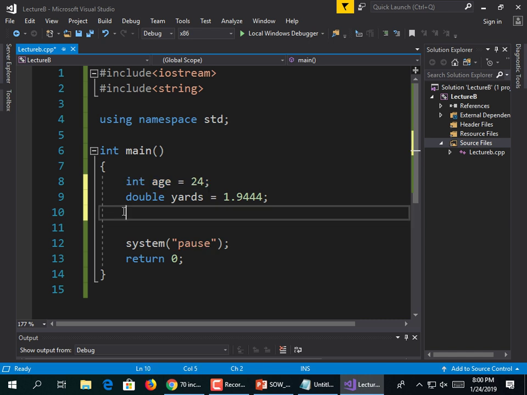Now, what's a large number? What's a number larger than 2 billion? How about the population of the planet? It's larger than 2 billion. So we're going to need either a floating point type or a long long. And since we're not going to say that there's fractional numbers of people, there's, you know, 8 billion and a half people, we're going to make it an integer type, long long.